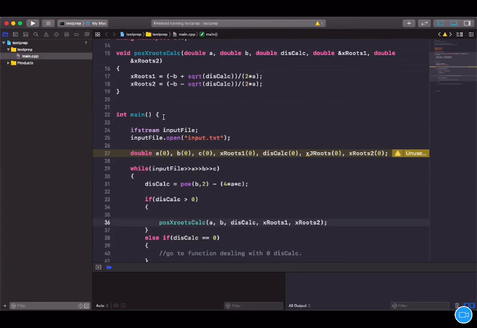So let's say I run the code, it comes here, it's like, okay, create an input file object, open the input.txt, create these variables, read in from the file, perform this discriminant calculation, and then it has this if statement. So it's like, if this calculation is positive, greater than 0, then go to this function, right? So it jumps up here, it's like, okay, I have all my parameters, I come here, I perform my calculations, then I come back.